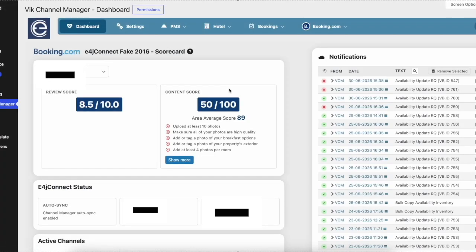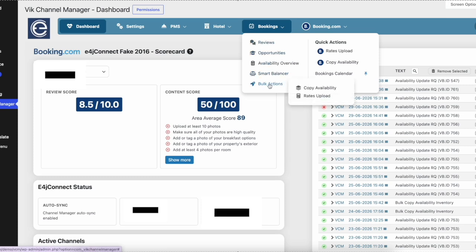In this video, we'll see how to send your rates to OTA channels such as Booking.com or Airbnb. To do this, open Vic Channel Manager and go to Bookings, then Bulk Actions, then Rates Upload. As you can see, under the Bulk Actions menu, you'll find two options: Copy Availability and Rates Upload.